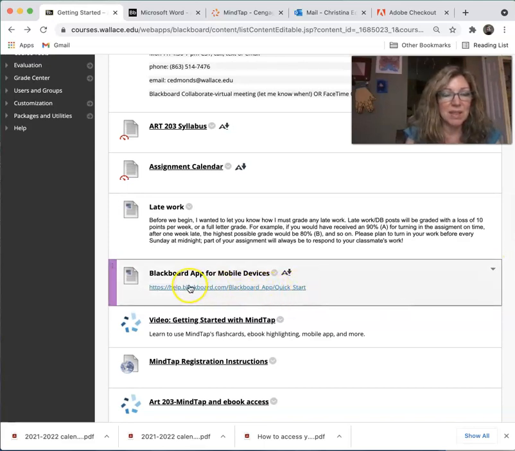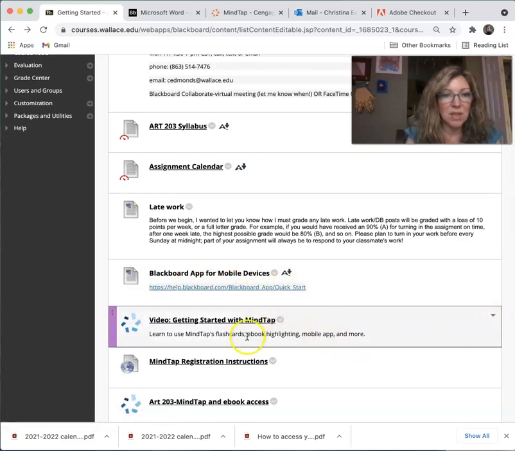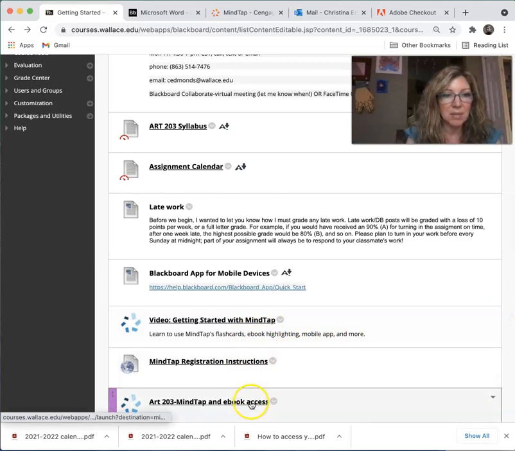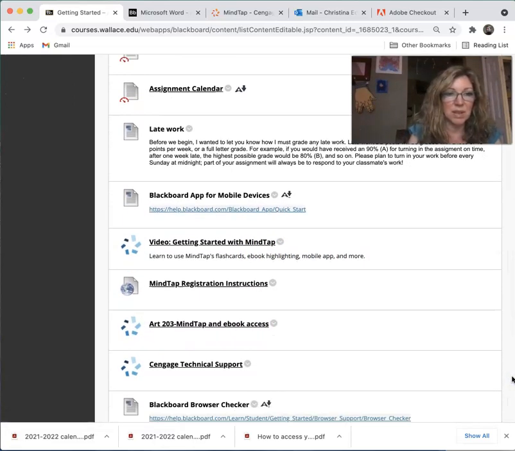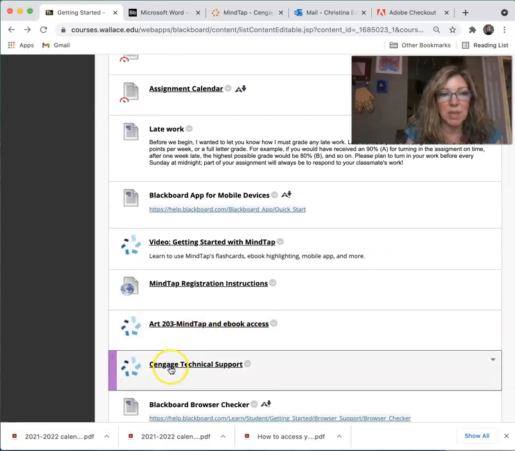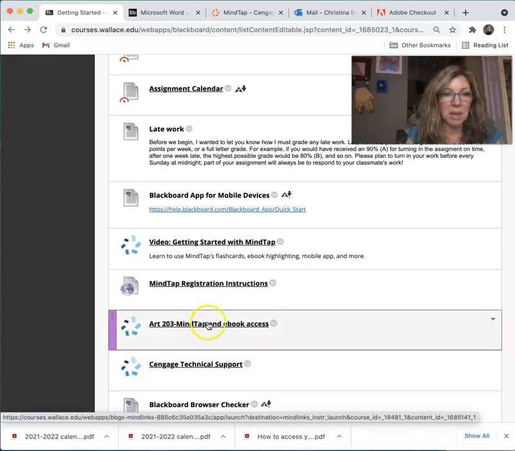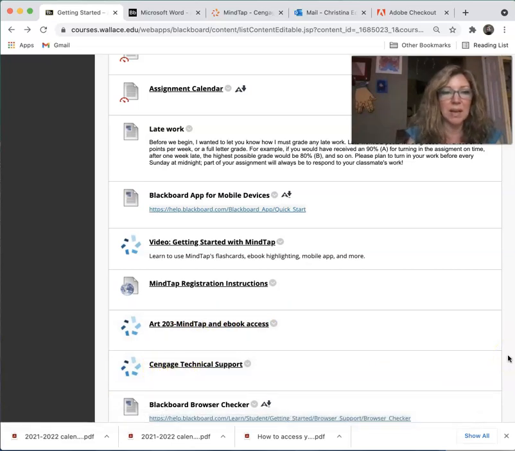Sometimes people like to get the app for their phone. And then all of this, MindTap, that is all about your textbook. So those are definitely things you're going to want to check out. MindTap and Cengage are basically the same thing. Cengage is the textbook, and MindTap is how you access it.